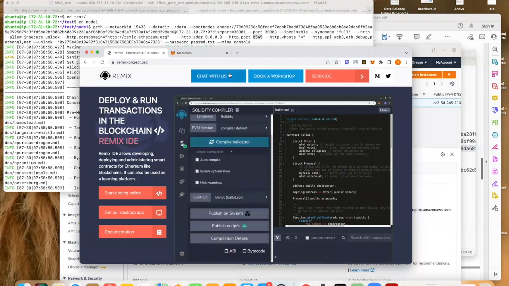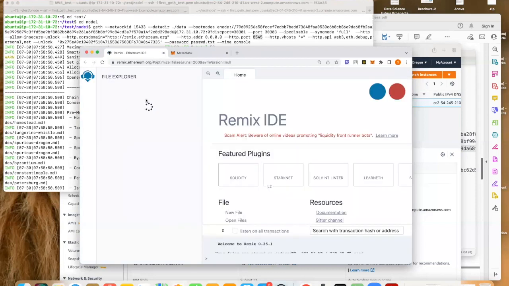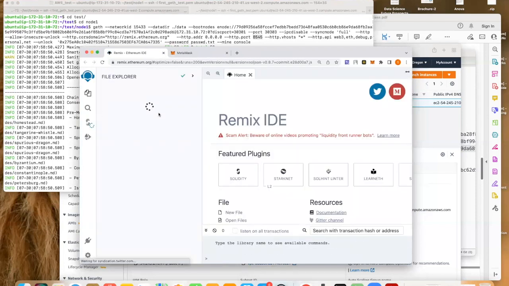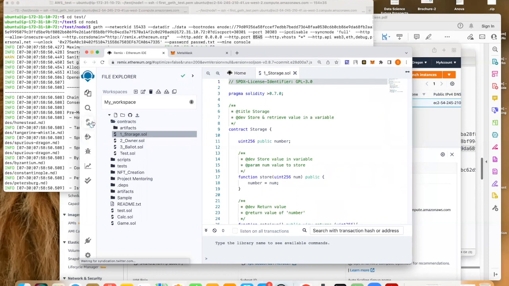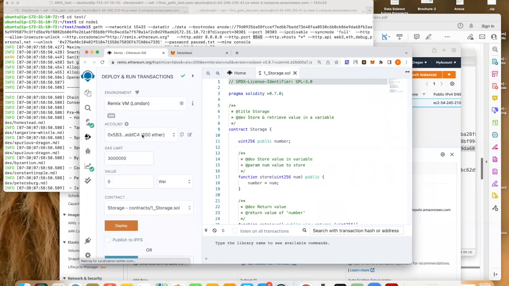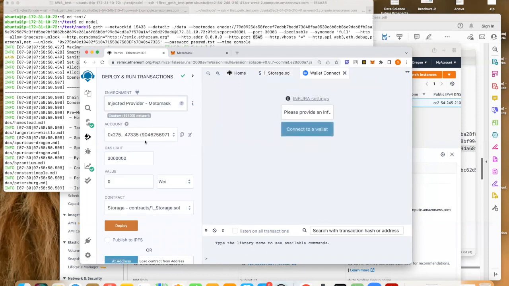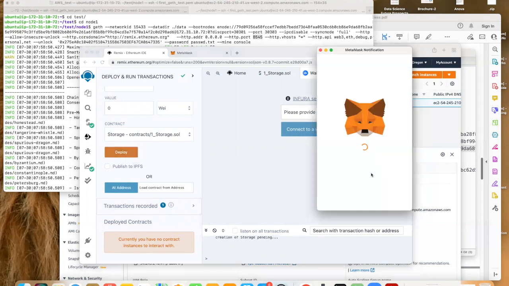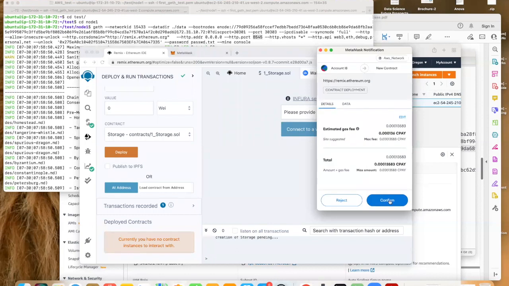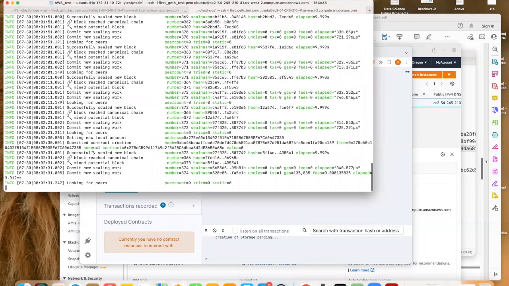So here we can go to the IDE, and it's loading up. Let's give it a minute. You can open any smart contract like this. It's compiling. Here, instead of this VM, I can simply say injected provider. As soon as I do this, you can see the account is unlocked. The network is here, and then you can just deploy the smart contract. You can just click on deploy, MetaMask will pop up, and you can simply say confirm. When you do this, you will see that the smart contract is being deployed here.